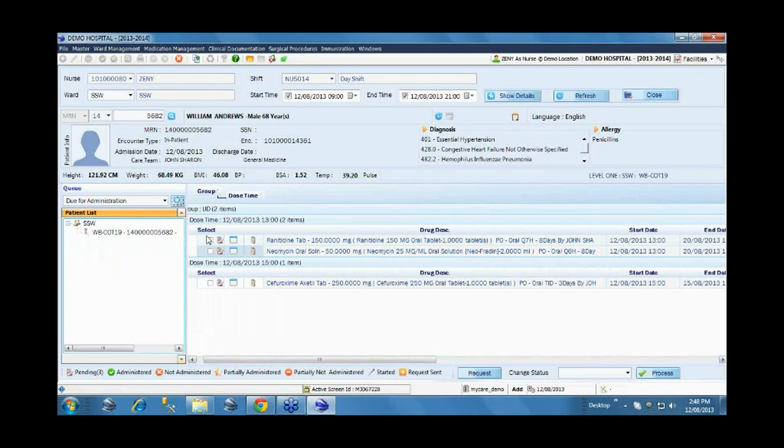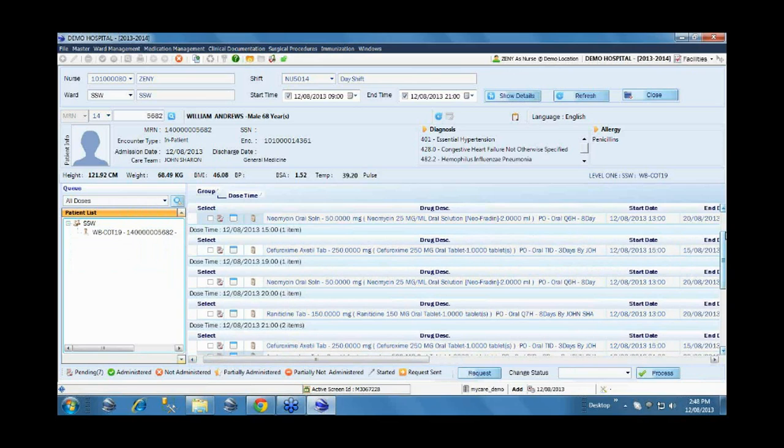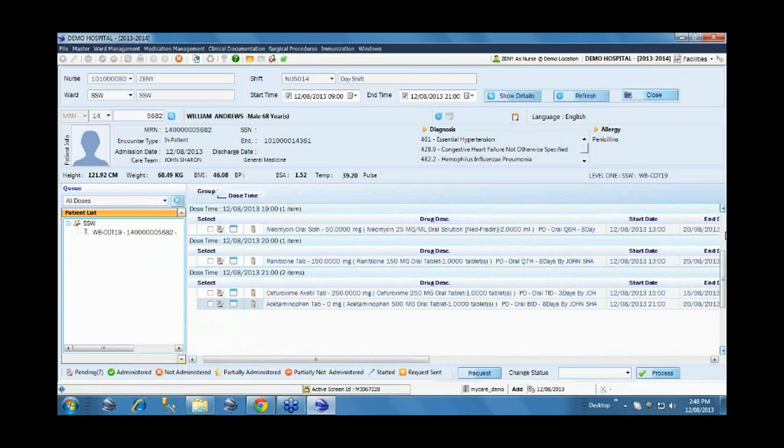At any point of time, if they want to view the previously administered drugs, they can always go to this queue, click on this, and see the various other options available, like all doses, and then search for it. All doses for the day for that particular shift, irrespective of whether already administered or not, will be picked and shown here. You see the various other dosages which have been previously administered.